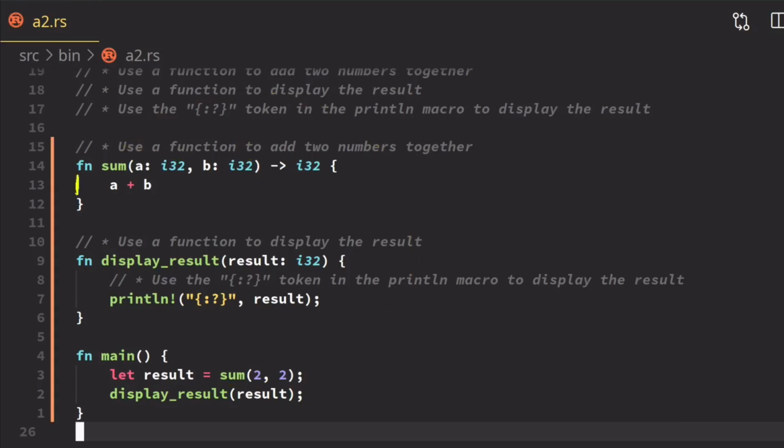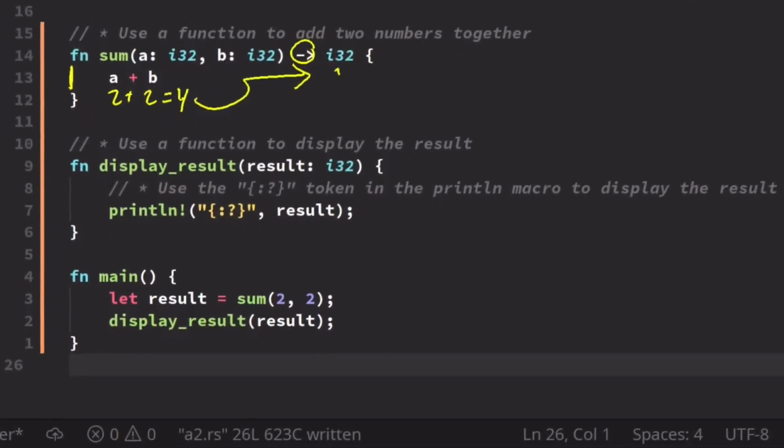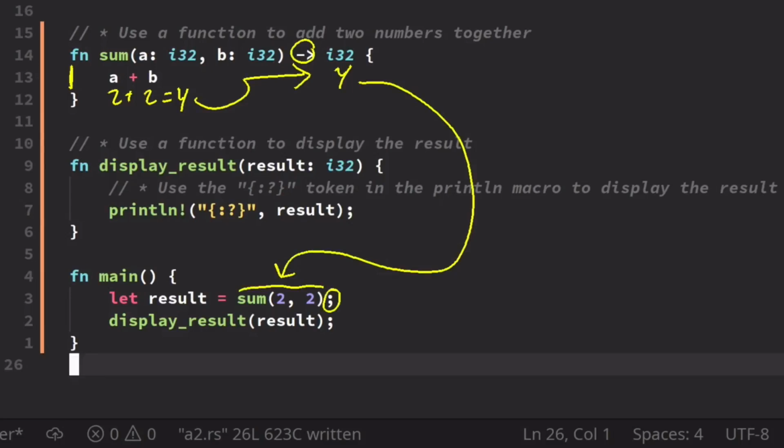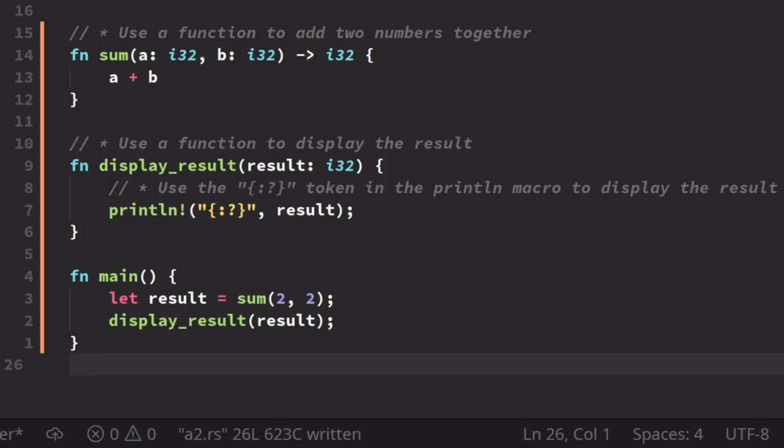We then will go into the function body, which will take a, which is a 2, and add it to b, which is a 2, and that will then be equal to 4, and that'll be automatically returned as 4, which is a 32-bit integer. This 4 will then come back here to this section, and since there's nothing else remaining after this function call, since we have the semicolon, the value of 4 will then be placed into result. We then call the display_result function, and now that our result value has 4, it will be placed here as a 4. So the display_result function will be called.